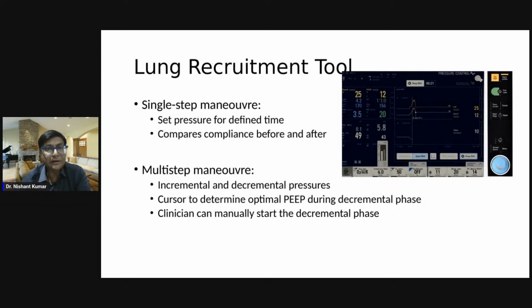So, the lung recruitment tool can be a single step maneuver where we set a pressure and a particular time, and it compares the compliance before and after the maneuver. Say you set a recruitment maneuver of 30 centimeters of water for 20 seconds. It will give you the compliance prior to and after that, and you can see if the compliance is improved or not.